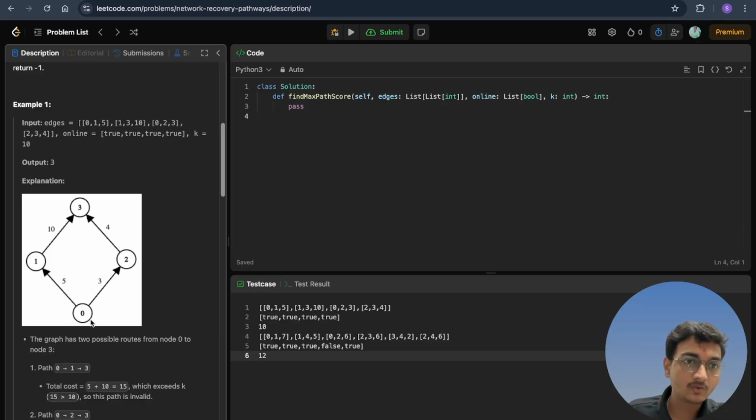So this is our source node. This is our target node. Now we have to check the valid paths. So this is 3, this is 4. Total cost is 7. My k is 10. It is a valid path. So what is the minimum cost along this? 3 is the minimum cost. So I will just write 3 here.